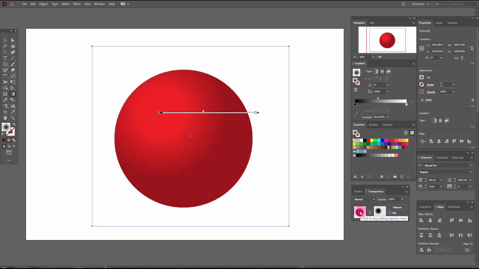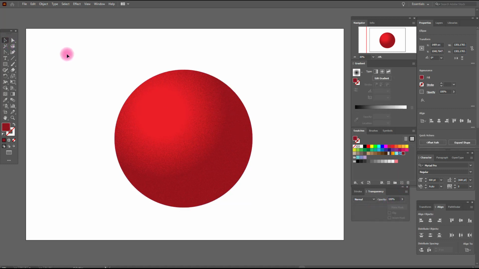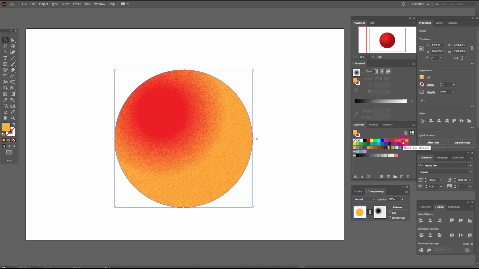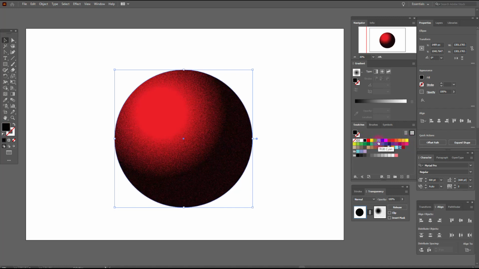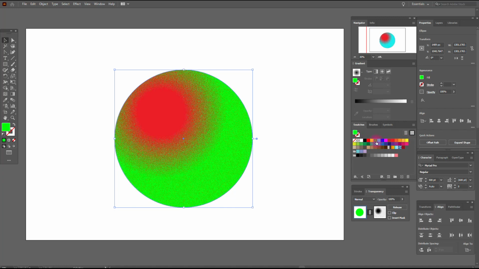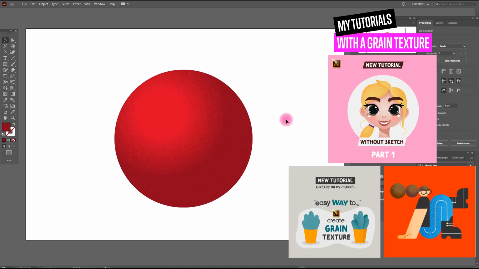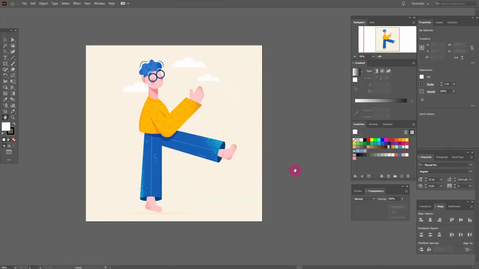Let's return to the normal mode. This is our grain texture. You can change the color as you like, for example orange, yellow, black, green, blue, brown, as you like. I like this color. So, this is a very trendy and modern texture in 2020. And the last one, guys. This illustration is from the 5th tutorial of my course.